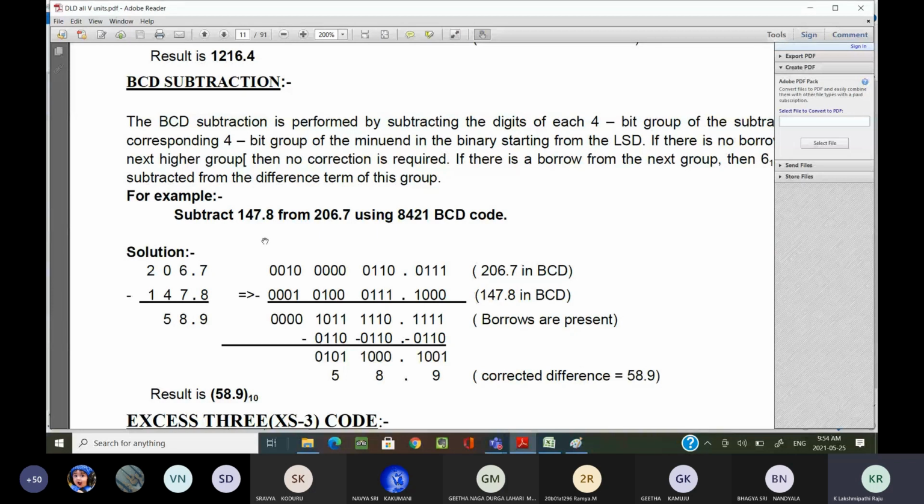How are we performing addition? I have to write down each and every digit separately. What is the 7 value? 0111. What is the 6 value? 0110. 2 value is 0010. Everything is the same. Now see the difference, how we perform binary subtraction. Now 1 minus 0 is 1, 1 minus 0 is 1, 1 minus 0 is 1. Up to here we don't have any problem. But 0 minus 1 is not possible.